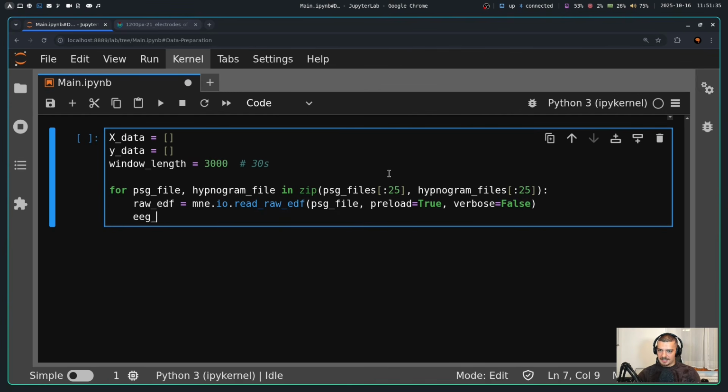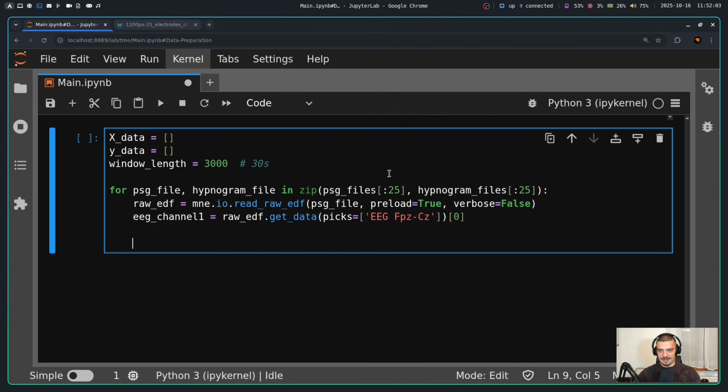And then we're going to say EEG channel 1 is equal to raw EDF.get_data, picks is equal to, and now we're just going to say EEG Fpz-Cz. As I said, we're going to use a single channel first. Later on, we're going to use both channels, but for now, we're going to go directly to the annotations, which are, of course, mne.read_annotations based on the hypnogram file. So we pass here the hypnogram file.